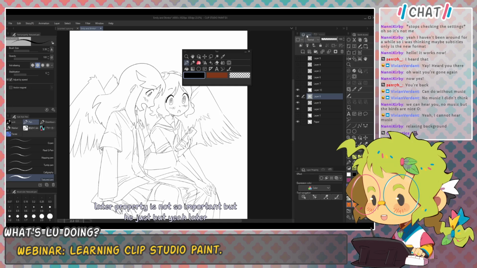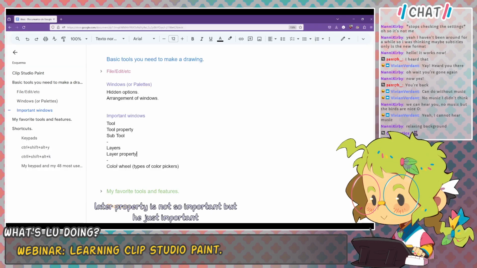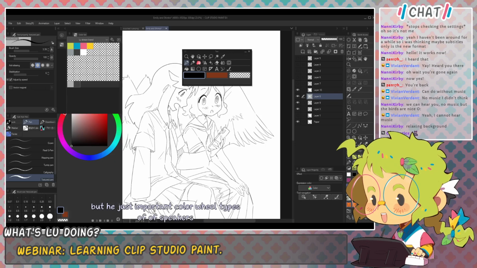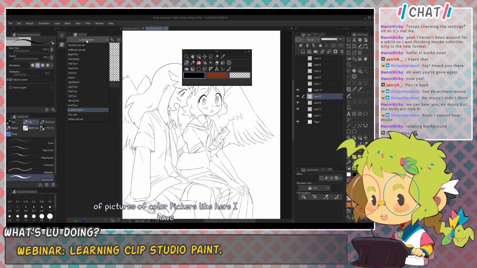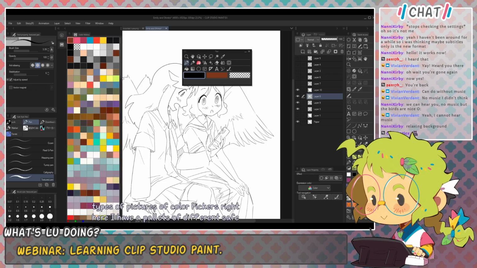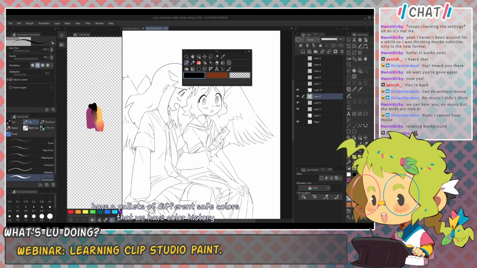But yeah, the layer window is important, and the color wheel, types of color pickers. Here I have palettes of different saved colors that I have. Color history, and the blending. I like this one because you can blend and make your colors, and it's something I remember I had in this other software. What was the name? Corel Painter. I used to have this one, I liked. Well, continue.